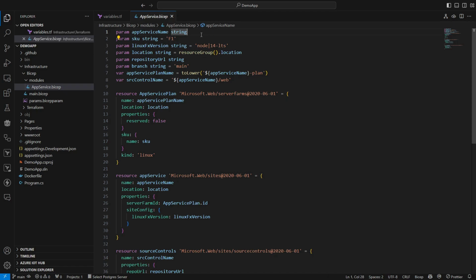The ones without values are required, so if you don't supply them, then when you try and run the Bicep, it'll fail. And then we have two here which are variables, so these are being used to create from further information a variable containing, in this case, the app service plan name, which we're using the app service name, adding a dash plan on the end, and enforcing that it's all lowercase. And with the source control name, again, we're doing something similar. We're using app service name and putting /web at the end.